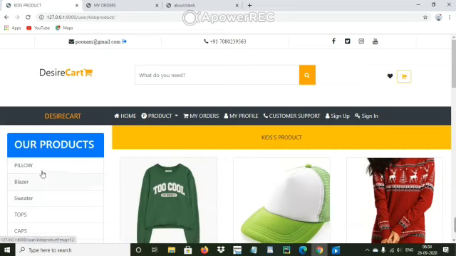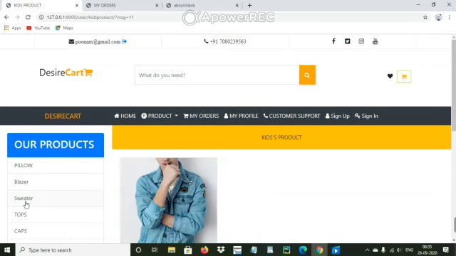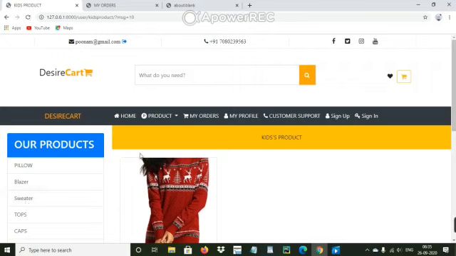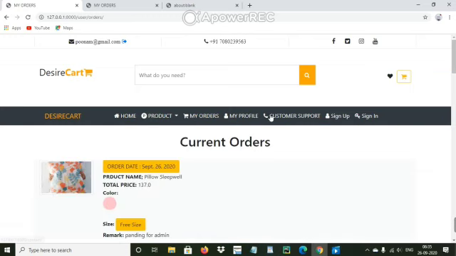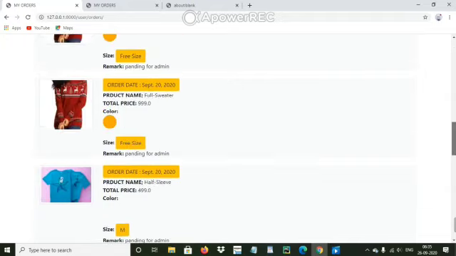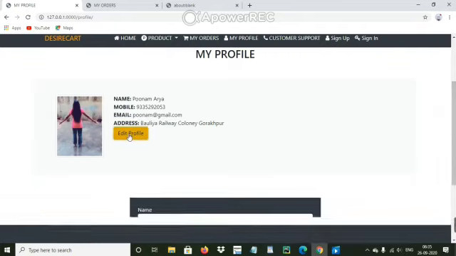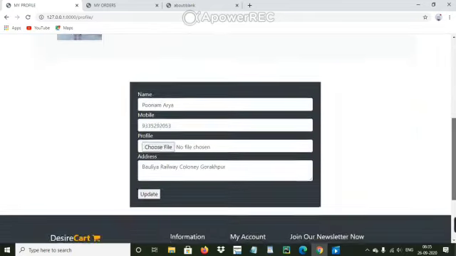You can also search from this, for example, blazer and sweater. And this is my orders page, when you have any order from this website, you can show this from this page. This is my profile page. You can edit from any time from this one click.